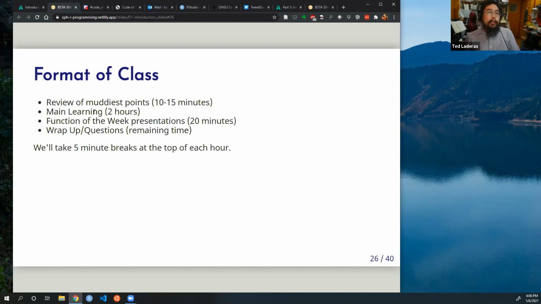The main learning lab, so most of the class is going to be done in these RStudio Cloud notebooks. So we'll be doing that. I want to just break things up. Part of my goal is to help you learn how to learn.